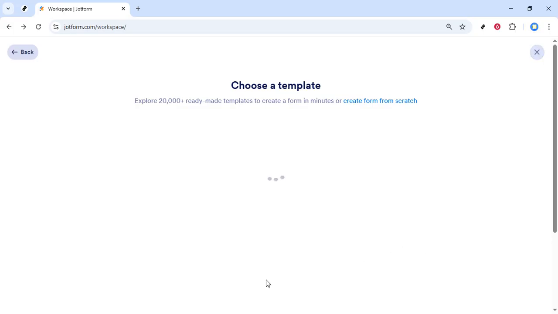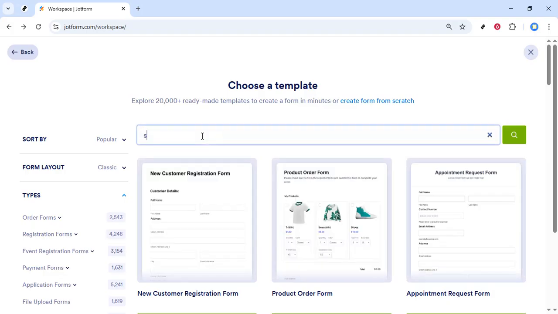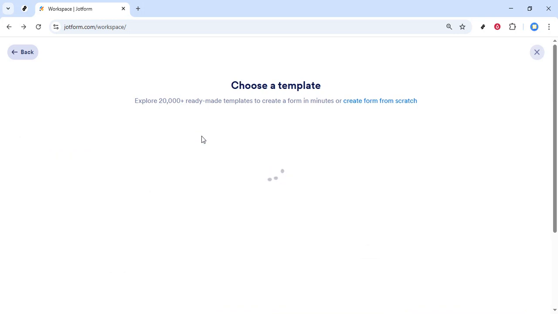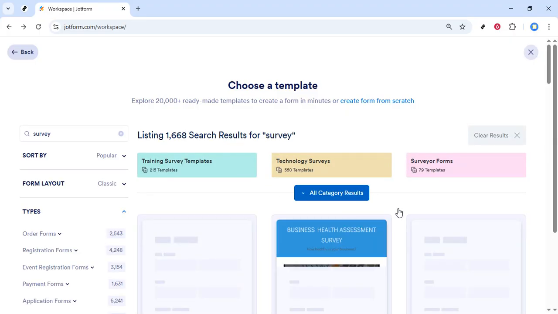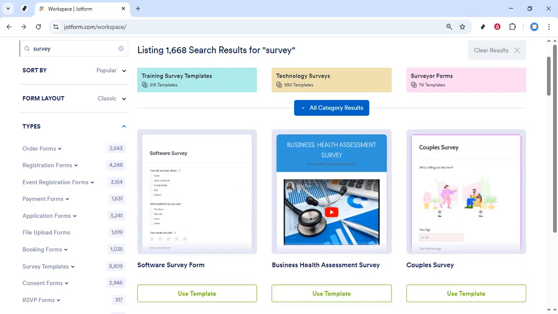Once you're in the template library, you'll see a search bar. Type survey into that search field and hit enter. This will filter the templates so you only see survey style forms. You'll find templates for customer feedback, event evaluations, employee surveys, and more. Take a moment to scroll through and look at the thumbnails and short descriptions so you can pick something that's close to what you need.